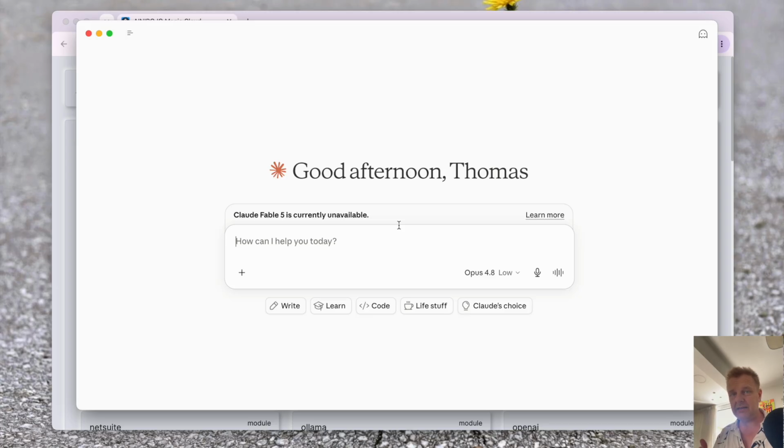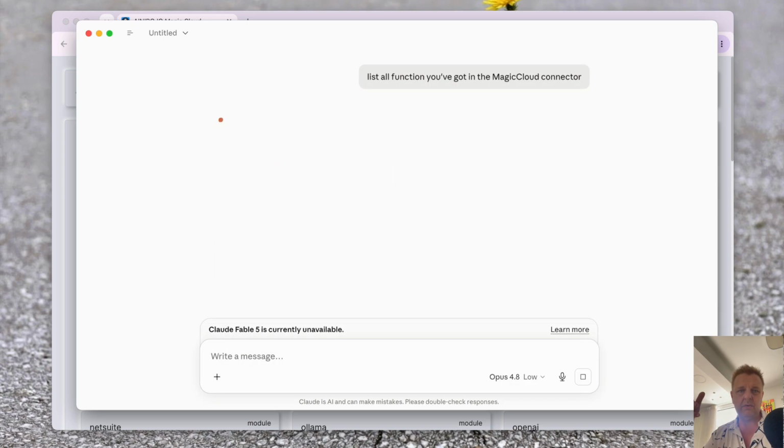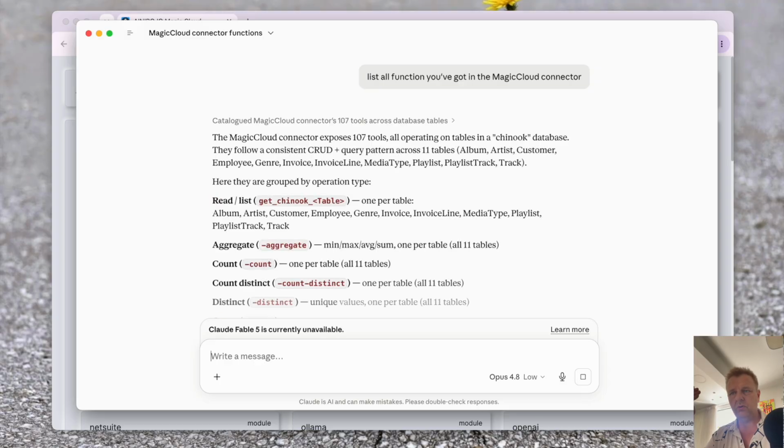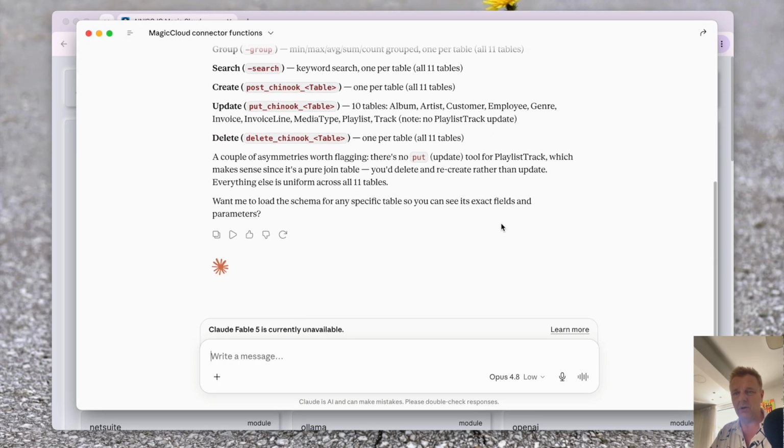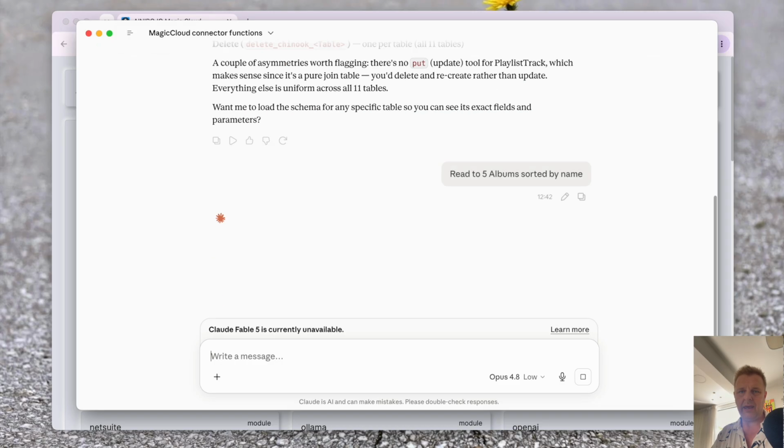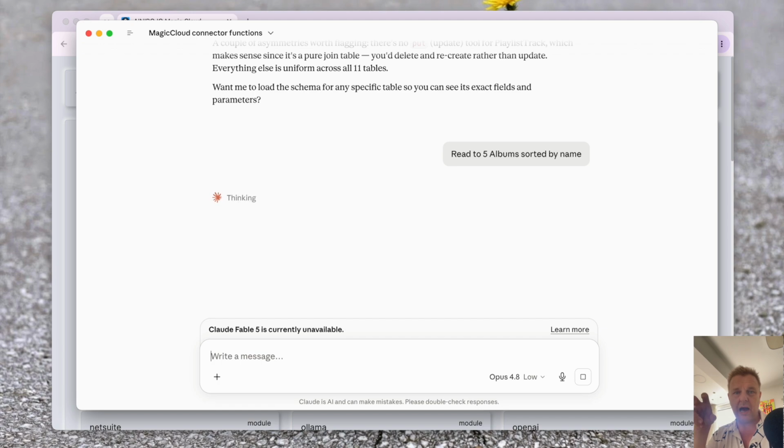So if I now tell this thing to, for instance, list all functions you've got in the Magic Cloud connector, then basically what it's going to do is invoke my MCP endpoint, retrieve all functions, and allow Claude Code to use these functions. As you can see, I can read and list albums, stuff like that. Read top 5 albums sorted by name. And this actually goes to my Cloudlet now and fetches data from my database.